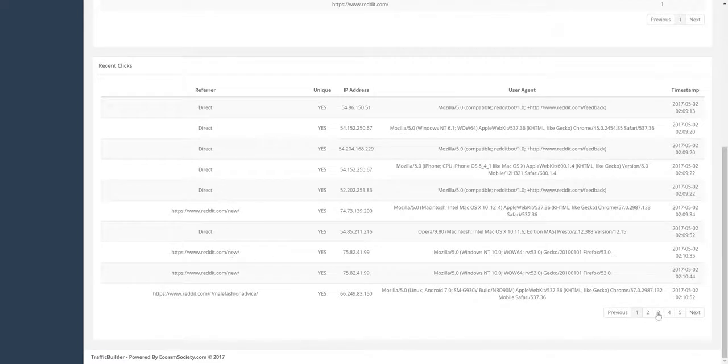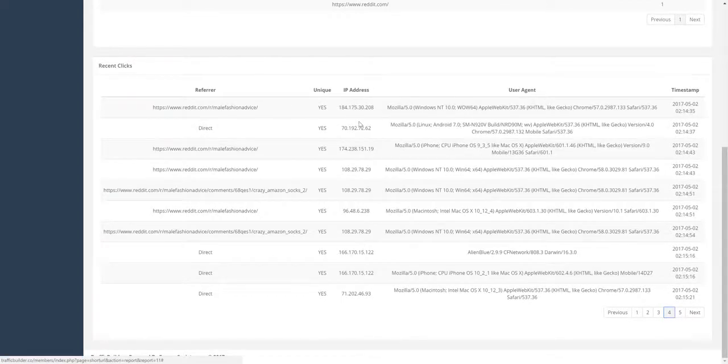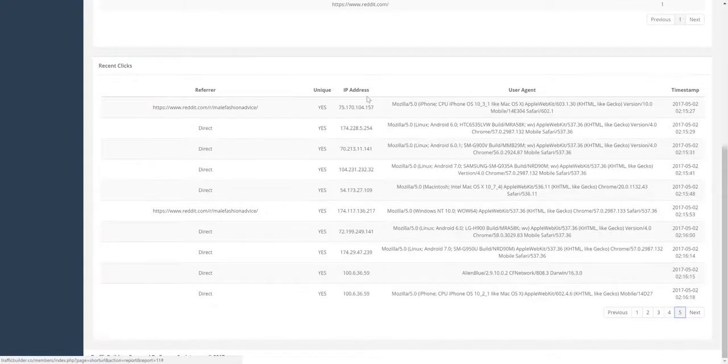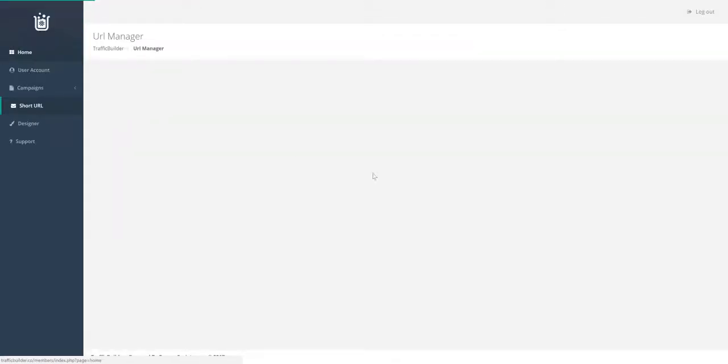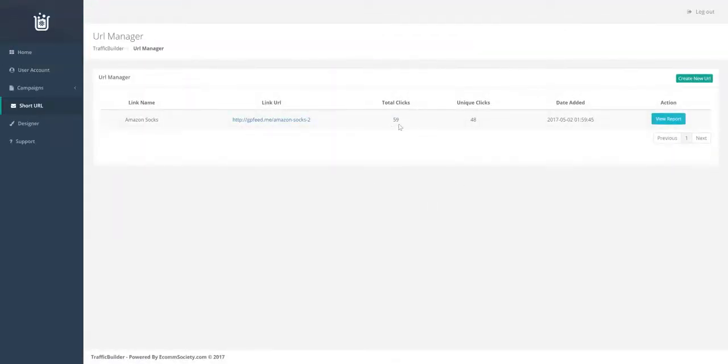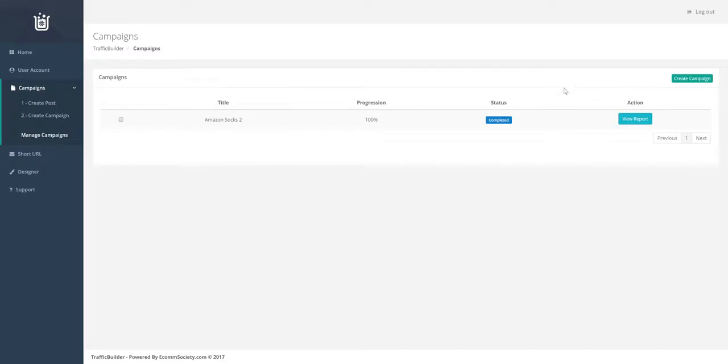And if you head here, you can see a giant list of all the clicks, when they came through, the user agent, the IP address, whether or not it was unique, and the referrer it came from. If we refresh again, you can see we're up to 59. Alright, so what I'm going to do is I'm going to pause the video until the campaign is completed.